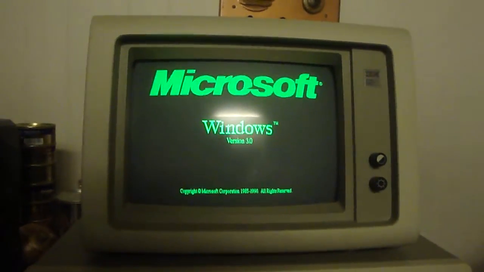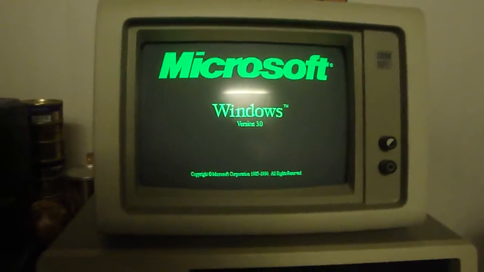So, I have DOS 6.2 on it, as well as Windows 3.0. See there. Here's what Windows looks like on it.